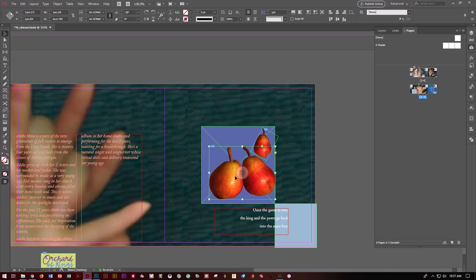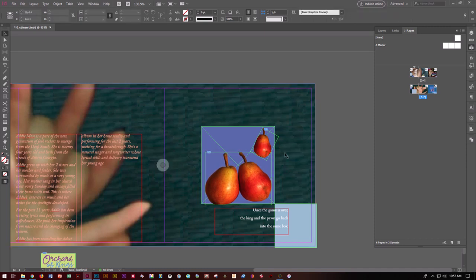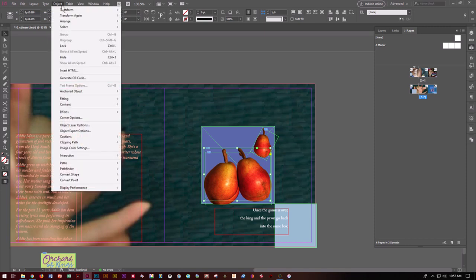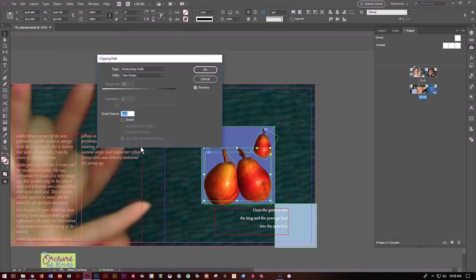I'm going to take my selection tool, nudge those other two pairs over a little bit as well. They're kind of in the way. Alright, so now we've got 3 pairs. We want to add one more pair. So what we can do is hit our selection tool, hit Alt and drag, and now I've got a copy of that as well. Once I'm going to go to Object, Clipping Path, Options.